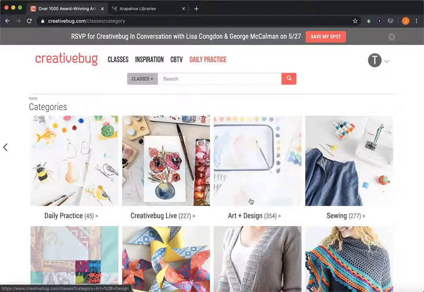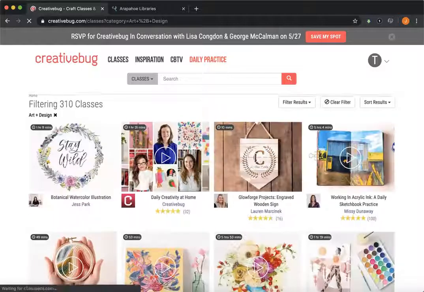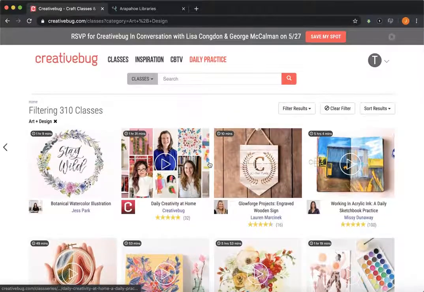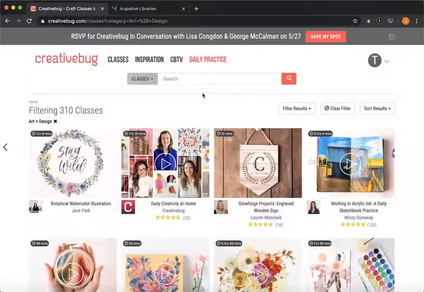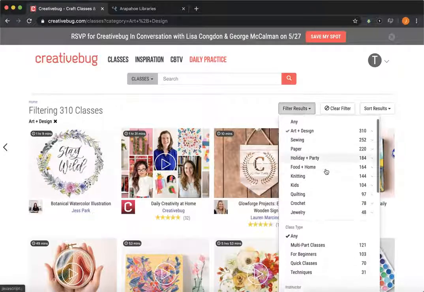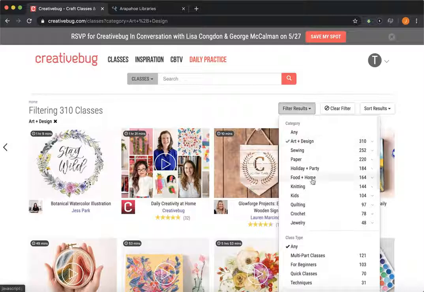So just to show you around, I'm going to click on art and design. And you'll notice it has all of these classes listed. Now, where it's really useful is you can, of course, search. If you know specifically what you want to look for, you can search up here under classes. But if you just like to browse around, under this tab called Filter Results, you can see we're already in art and design.